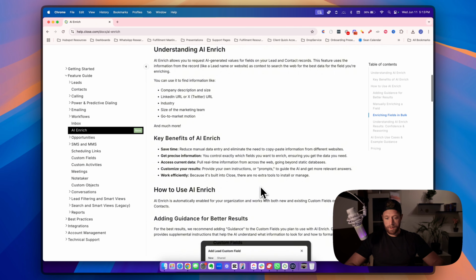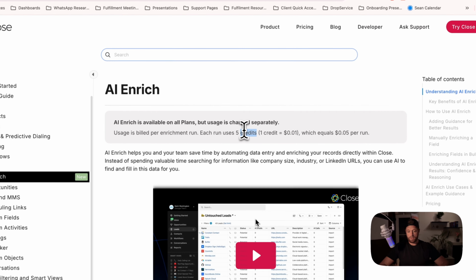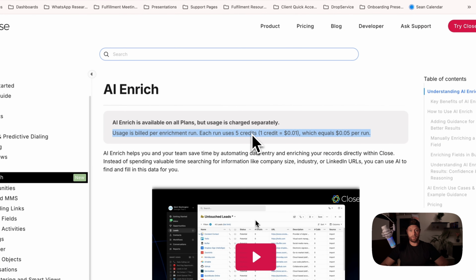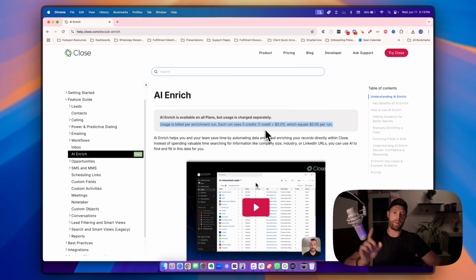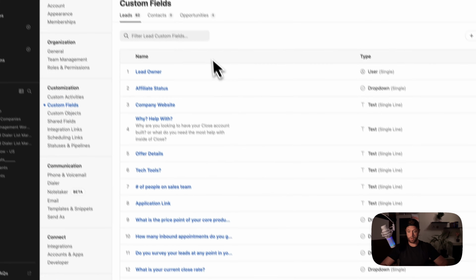Now, one thing that I want to highlight is the pricing. Each run uses 5 credits. This is separate from your normal Close.com bill, but everyone in Close will have access to this feature. So let's go ahead and hop over to Close, and I'm going to show you how to actually create these properties.